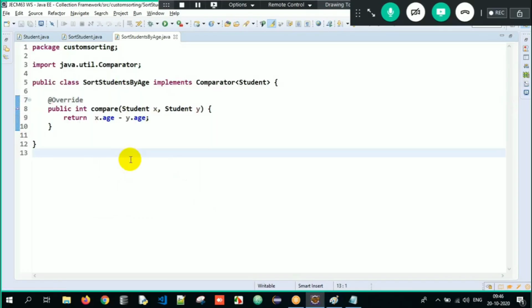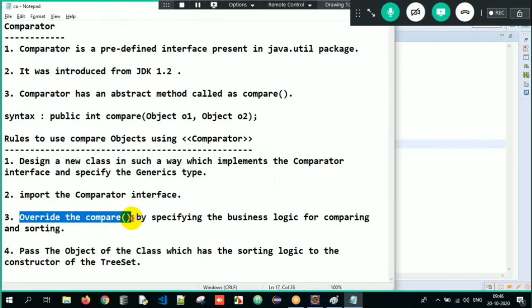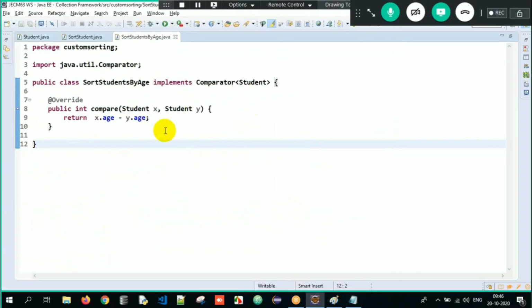So rule number 3 is, okay, see what am I doing? Override the compare method by specifying the business logic for comparing or sorting. So I have to compare, right? So I will override the compare method but by providing the business logic for sorting here. Rule 3 done. Sir, what is the working of it, sir? I will tell you later.